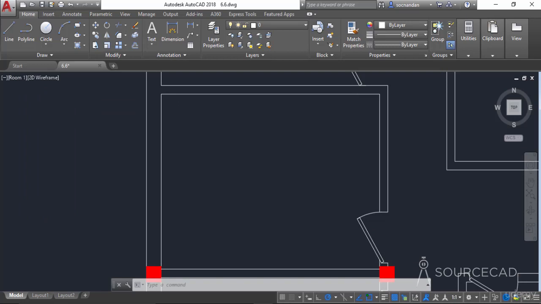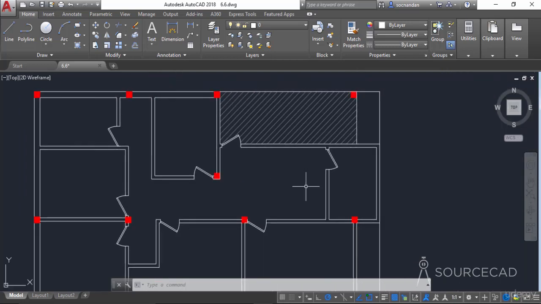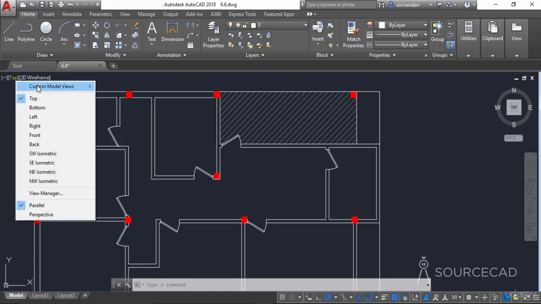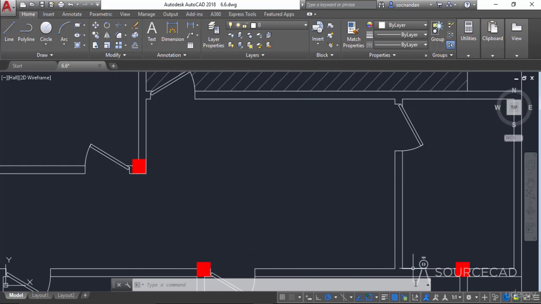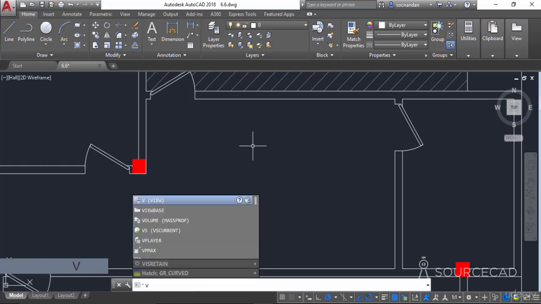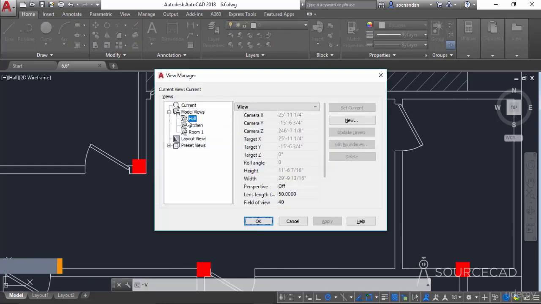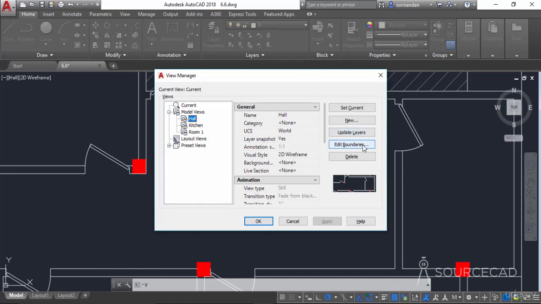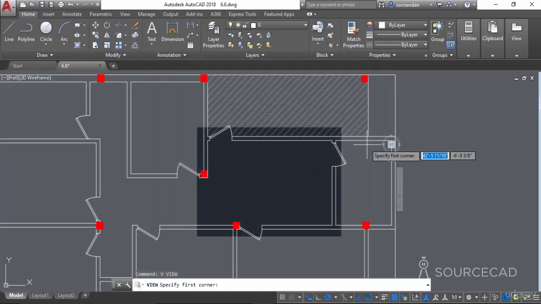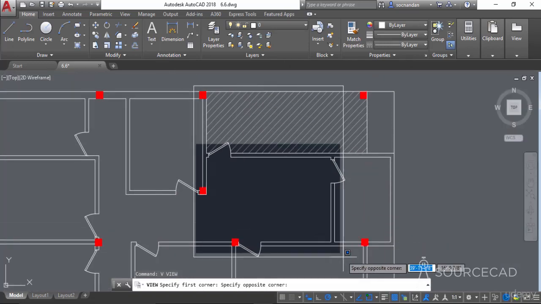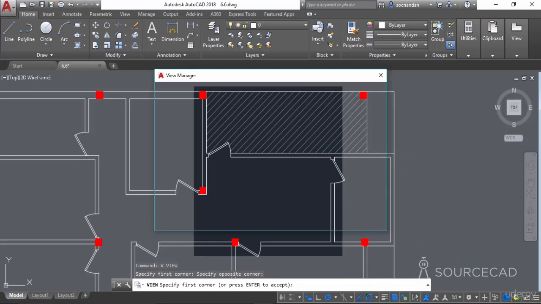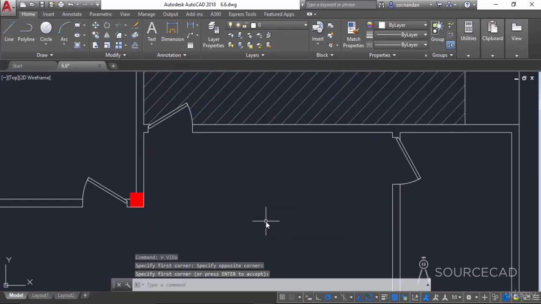For example, let's say that we want to modify this hall view. So I'll go to the hall view first, and now currently you can see that this part of the hall is selected. Let's say that we want to include this hatched area also in the hall. So for that, I'll select the view command. So I'll type V, press enter. Now select the hall, and now here select edit boundaries. And now once again create a new boundary for this view. So I'll click here and I'll drag it up to this point. Now press enter and click on OK.